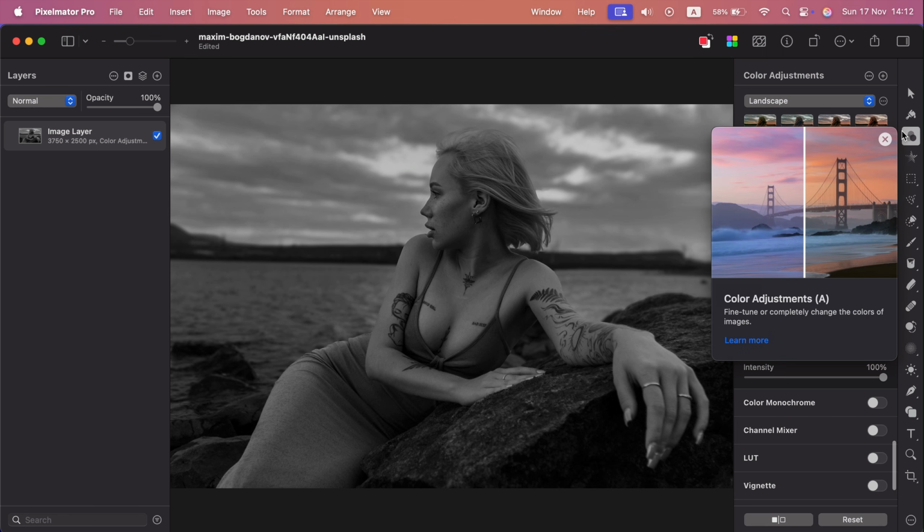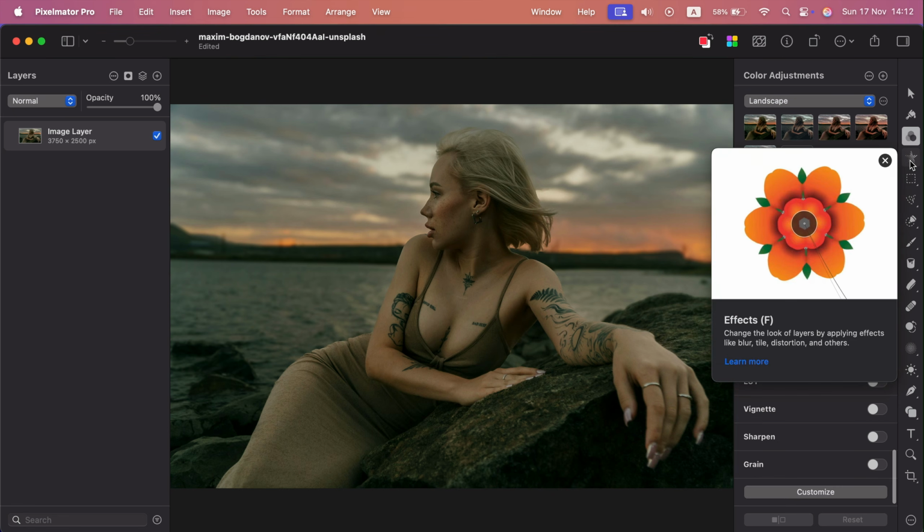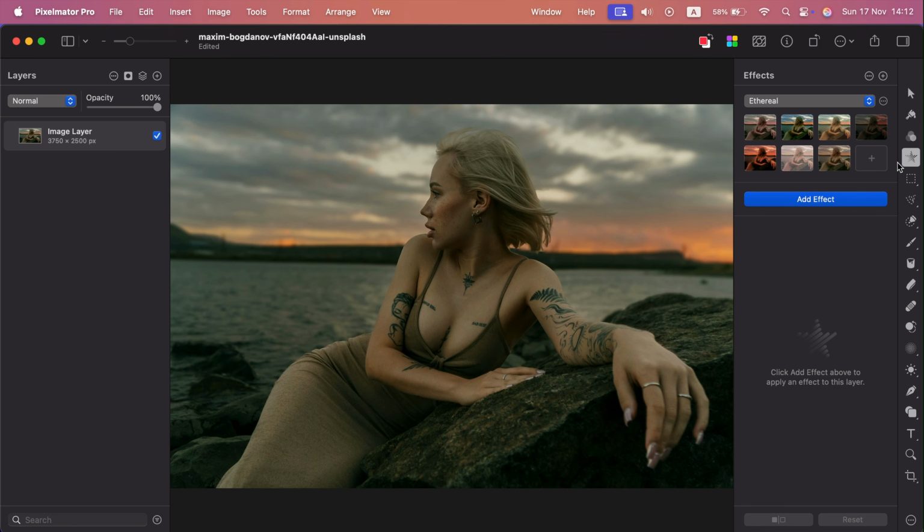That would be one of the most important things. All right, let's reset and move to the next one. What's below that tool? Effects. Again, we got certain effects.